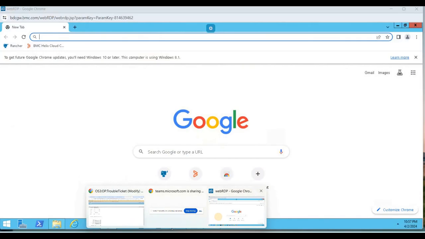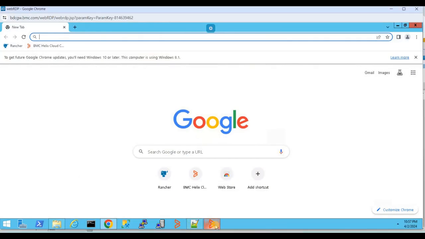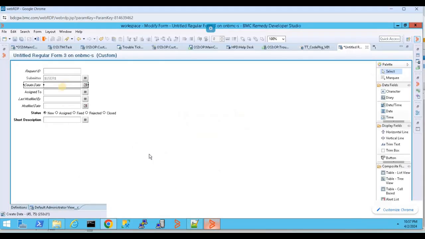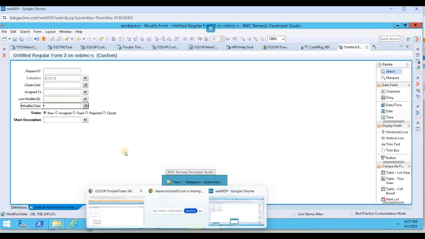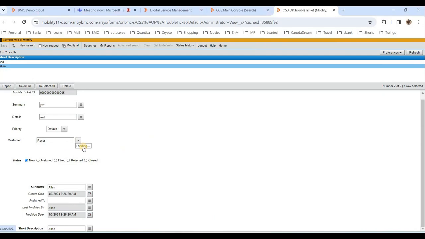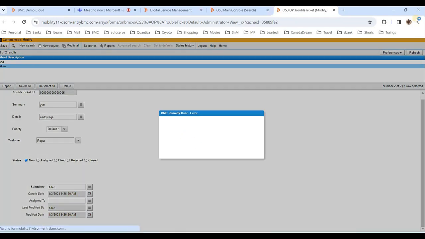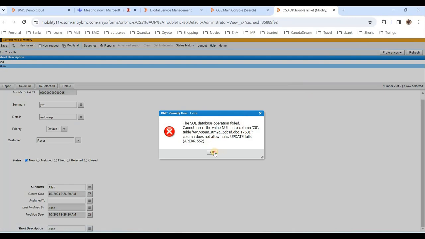Now let's go back to the developer studio. Then we have assigned to, last modified by, and modified date. Modified date is again the date when you make a modification. So for example, if I go here, I don't know if this will delete. So I'll just save it. You can see here, this modified date currently is similar to your create date. I'm making a modification.